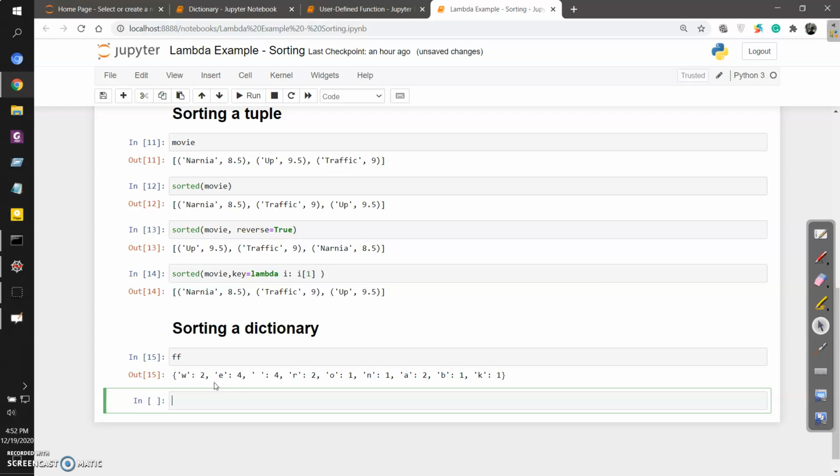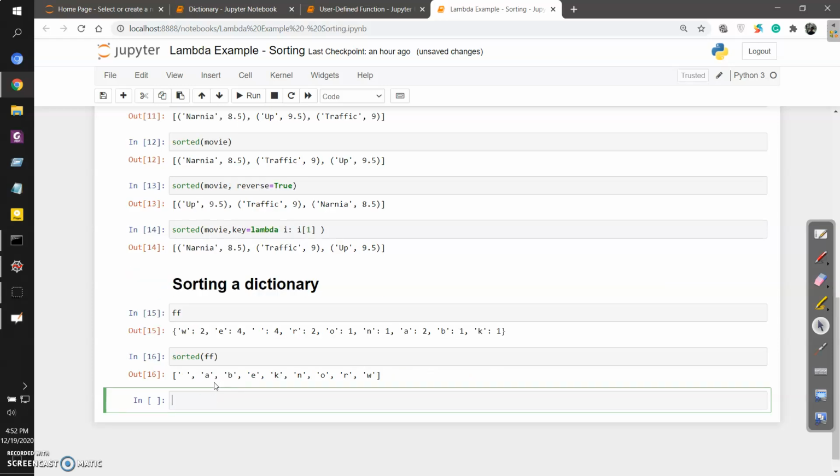So I have this dictionary. If I perform sorted, our dictionary name is ff. Okay, so if I sort it, as you can see, it is returning only the keys. These are the keys, these are the values. It is returning the keys in a sorted order. First comes this empty one, then a, b, e, like this. So this function directly sorts the keys, and it does not return a dictionary, it returns a list.